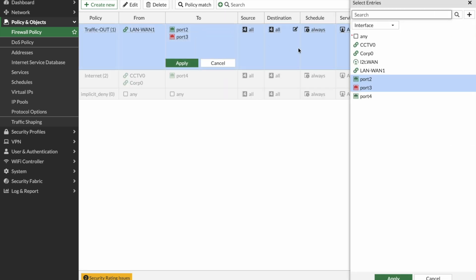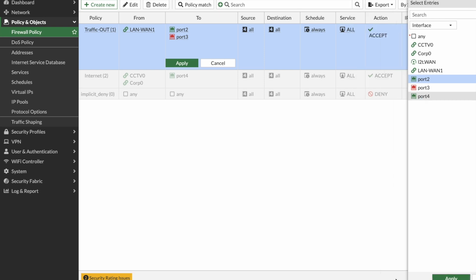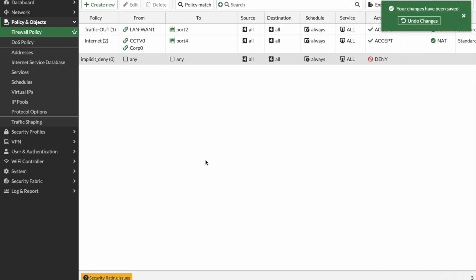Let's take port 3 out of there. It doesn't need to be in there. It's not being used. Okay, so that makes things a little bit clearer. And this is the internet traffic coming from each one of those VRFs.